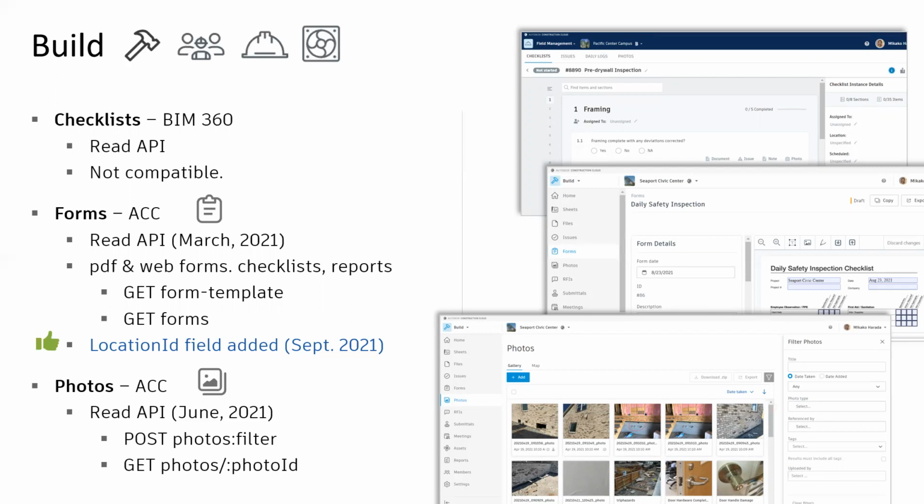Photo is also an ACC specific feature, and there are read APIs. There are two endpoints, the post for photos with the filters, and then get photo with the photo IDs. Both are read-only APIs.